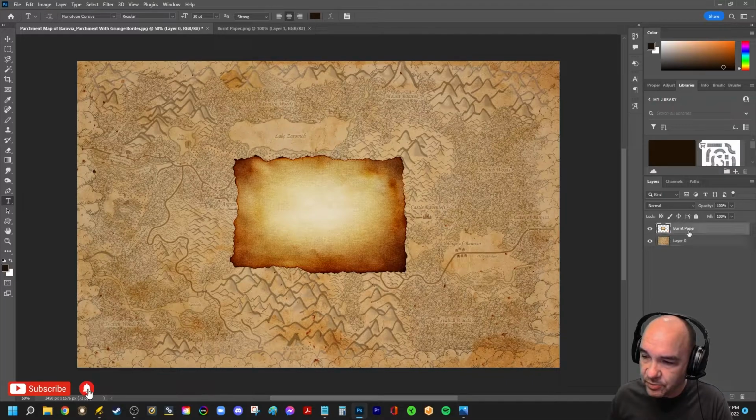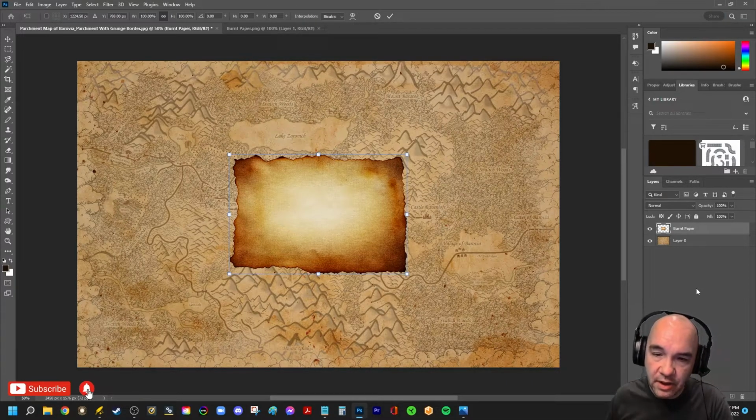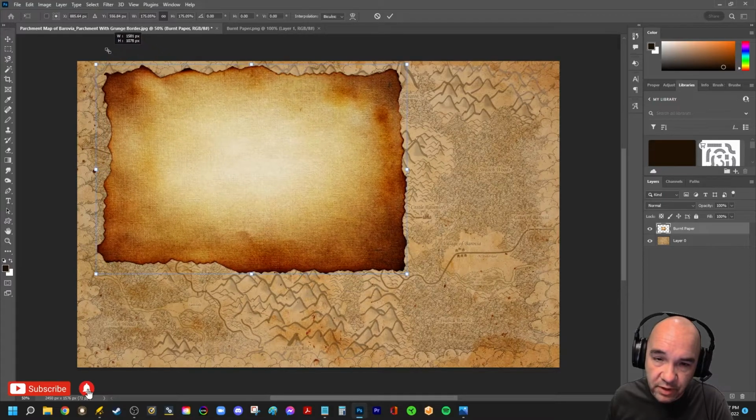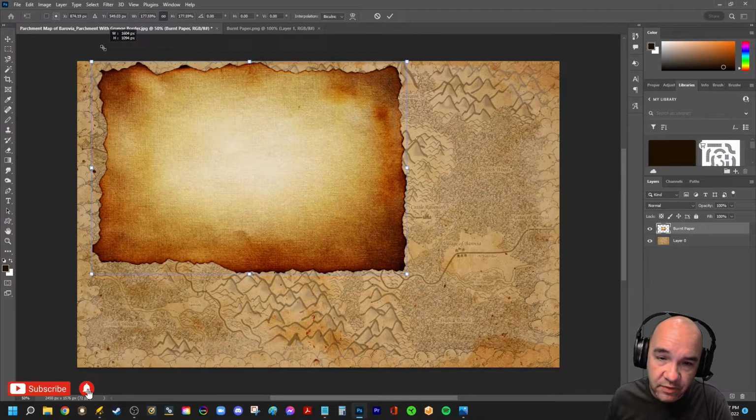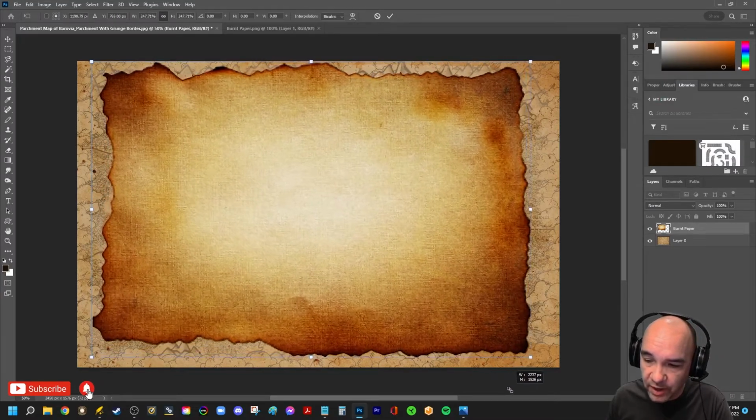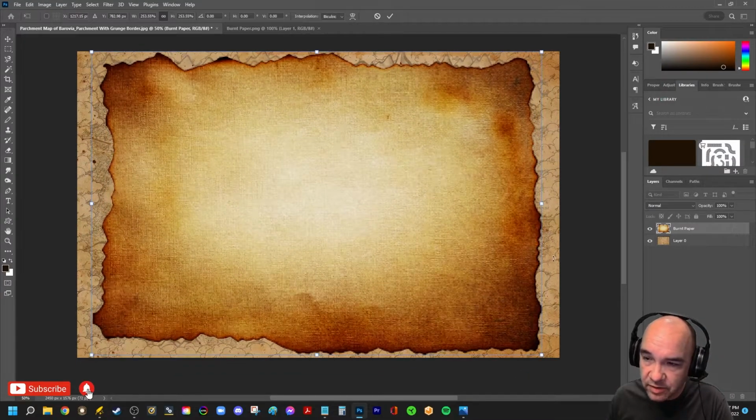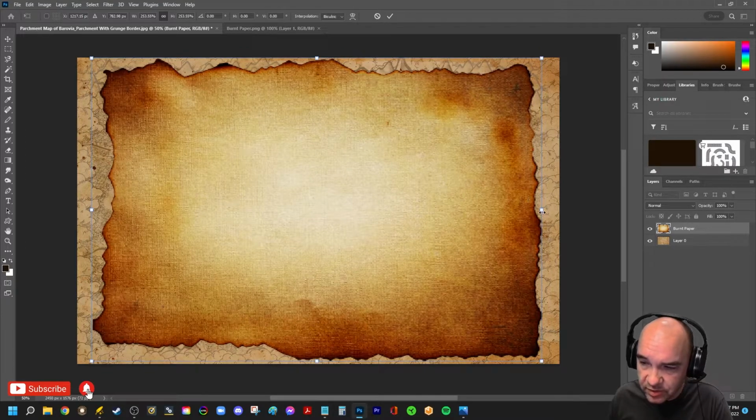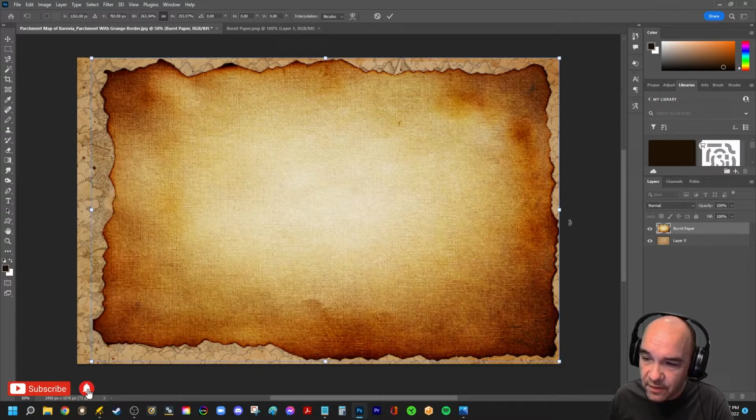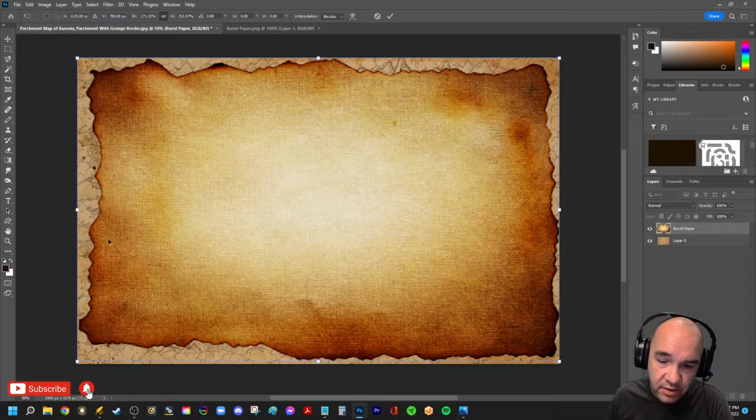So we're going to come back up to our burnt paper, and I'm going to expand this out a little bit. And it's okay for it to be smaller than the map itself. And I'm going to show you why in just a little bit. So let's do this, and we can stretch this out. And one of the things I notice about Photoshop is that it looks pixelated right now, but don't worry about that, because once you click on the check mark to accept it, that pixelation will go away.